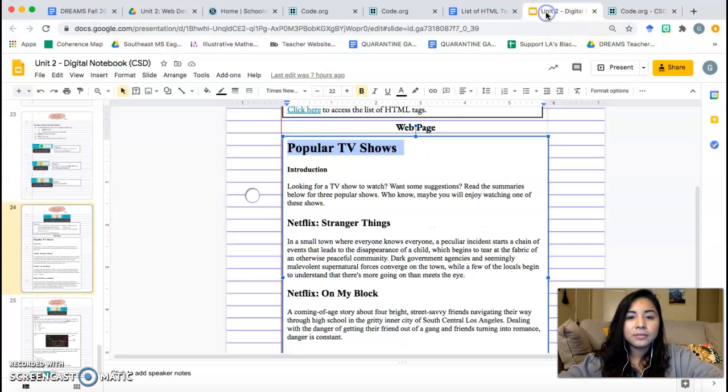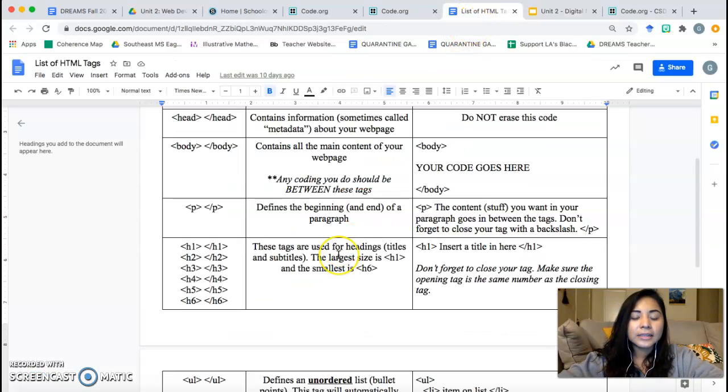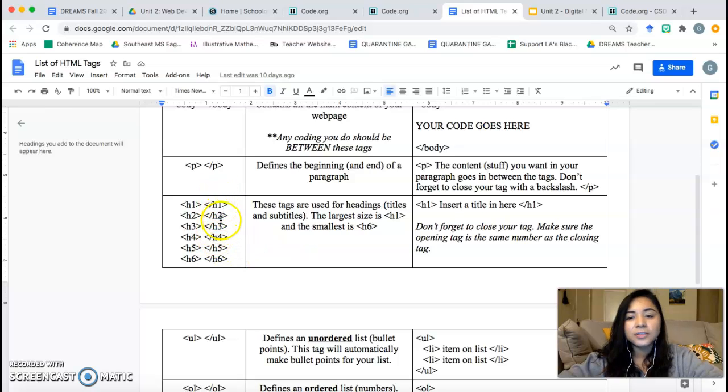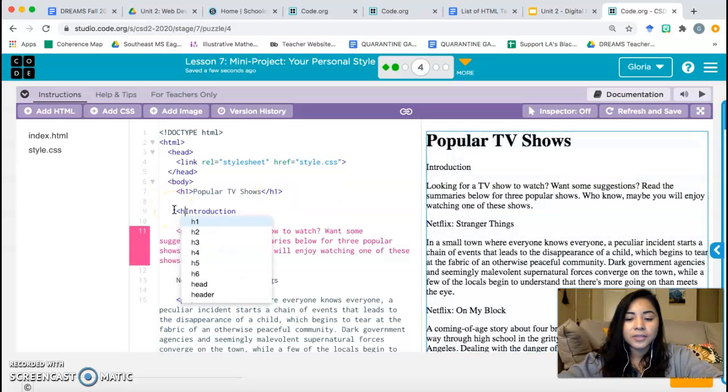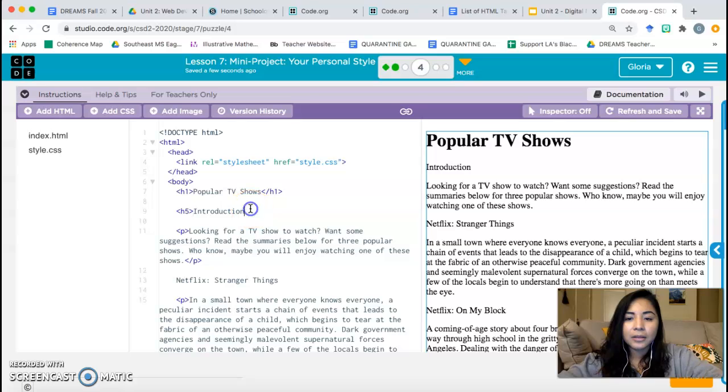Now we're going to do Introduction. Introduction is a heading, but it's a little bit small. So think about your list of heading tags, H1, H2, H3, H4, 5, 6. Which one do you think will work here? 4, 5, or 6. Yeah, so probably 4, 5, or 6. I'm going to start with 5, and we'll see if I want to go bigger or smaller. So I'm going to use H5. Before the word Introduction, I'm going to use H5, and I'm going to close that tag, H5.